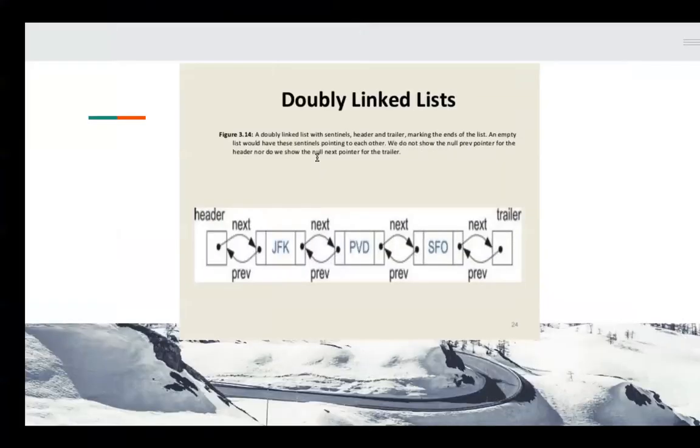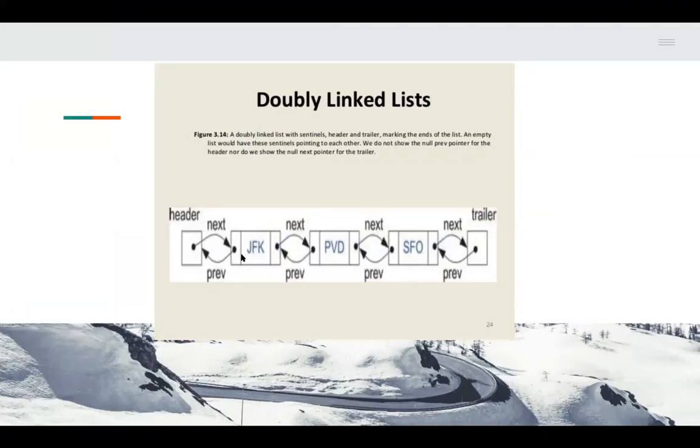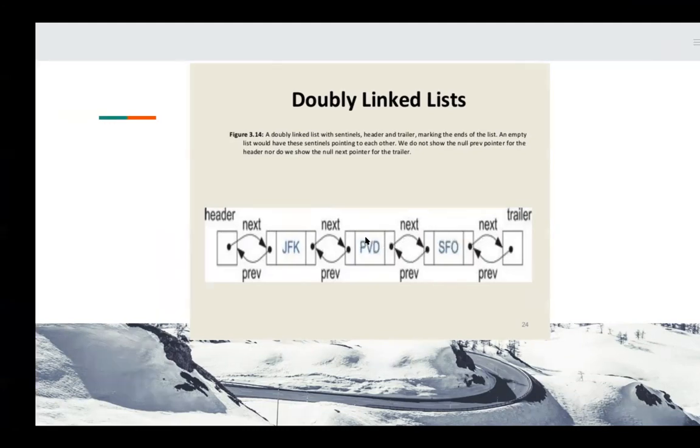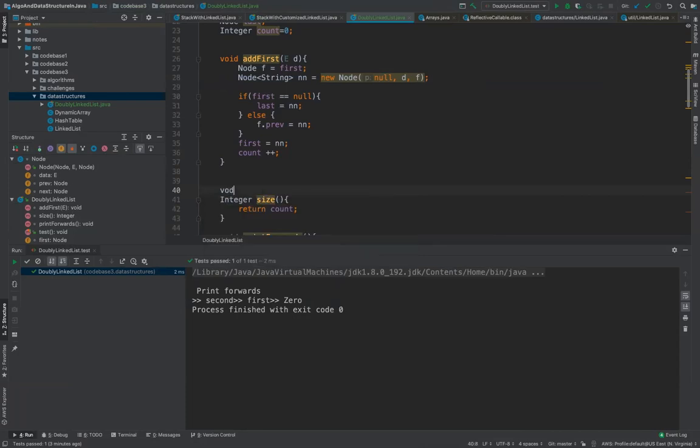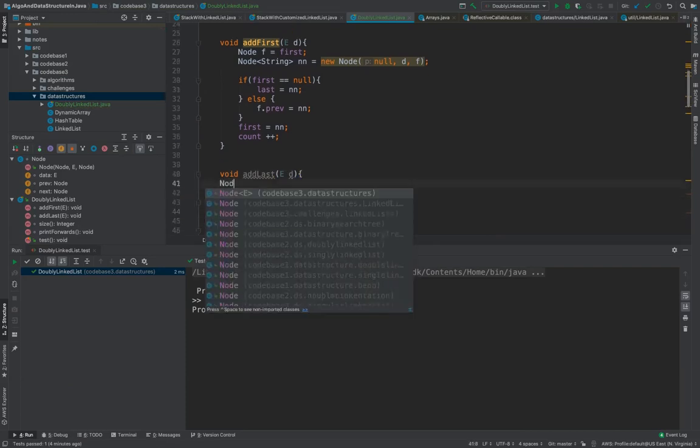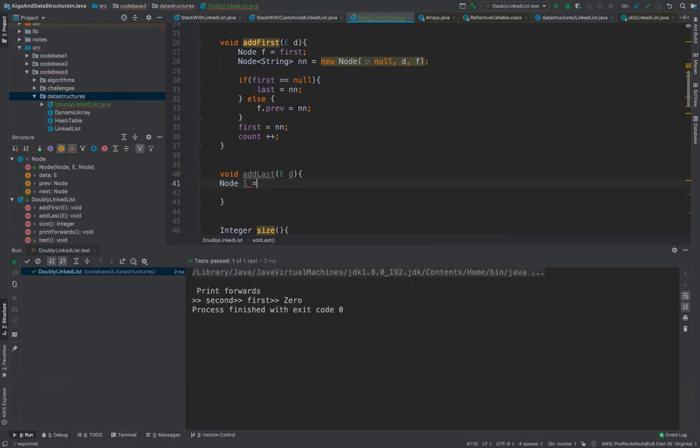Add last means that instead of adding this and replacing your first, you would be doing it at last so that you can preserve the sequence of your linked list. So we have add last, where you will get the data from the user, whatever he wants to get added. As simple as that, you will have a node L which will keep the reference of the last element. Imagine if there is nothing in the list, the last would be null.